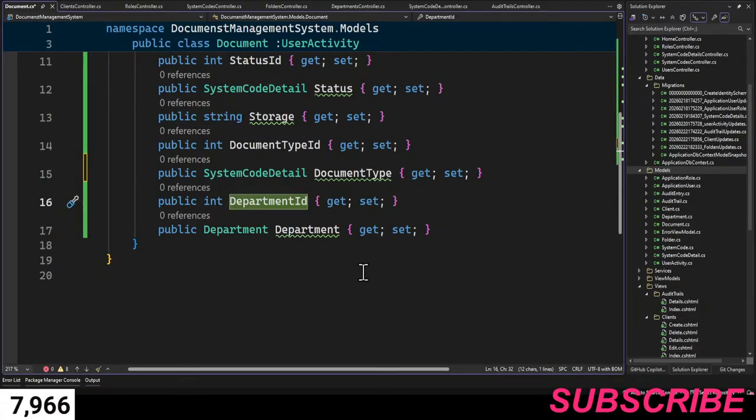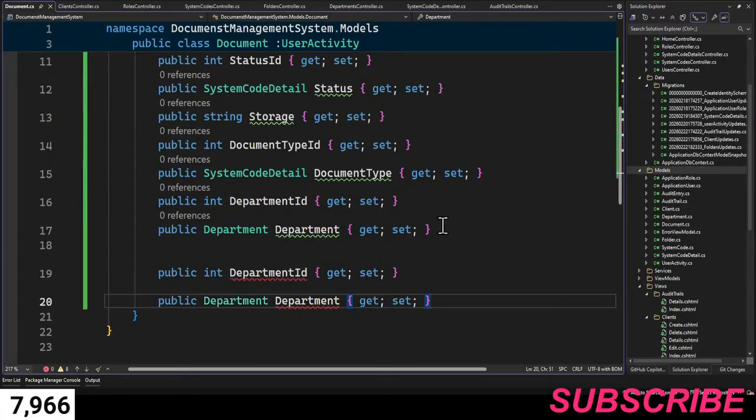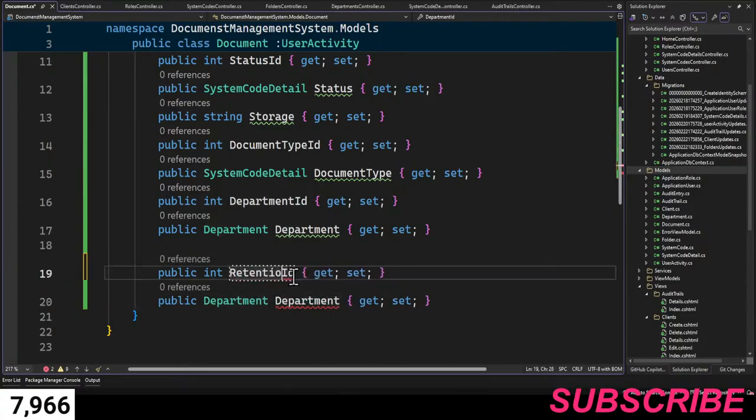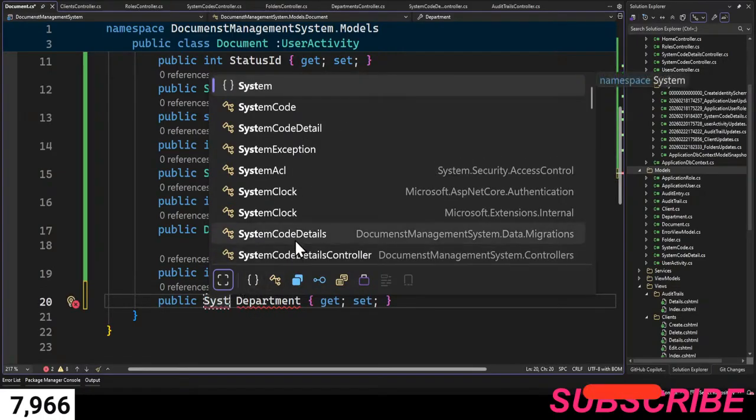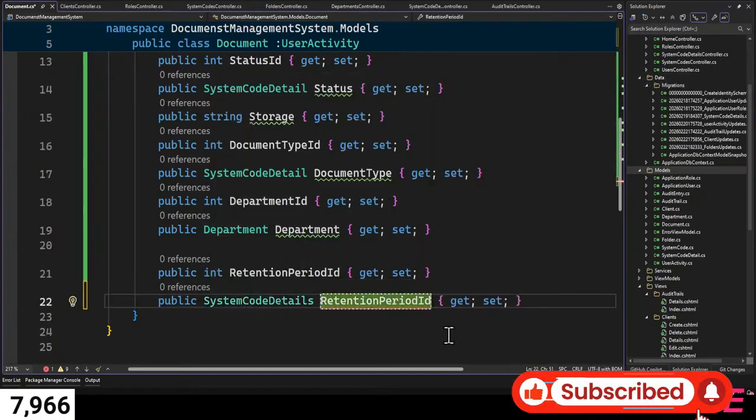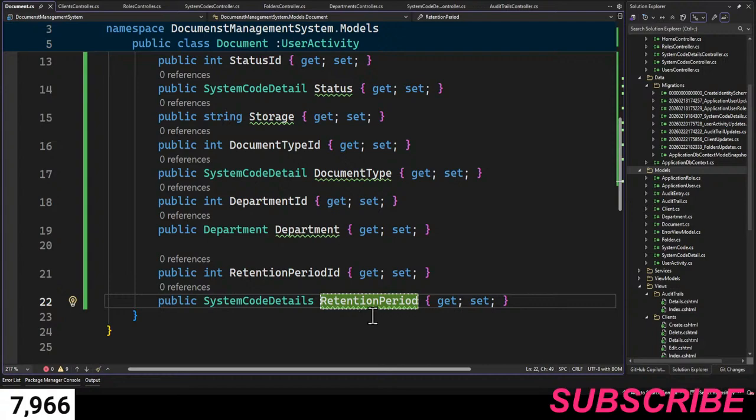One is I want us to define something you can call retention period. So here I'll just call it retention period ID. Then this is a system code detail. Then I'll call this retention period. The retention period can be 30 days. So this is kind of a policy. When you are creating a document, you define a retention period for that particular document.